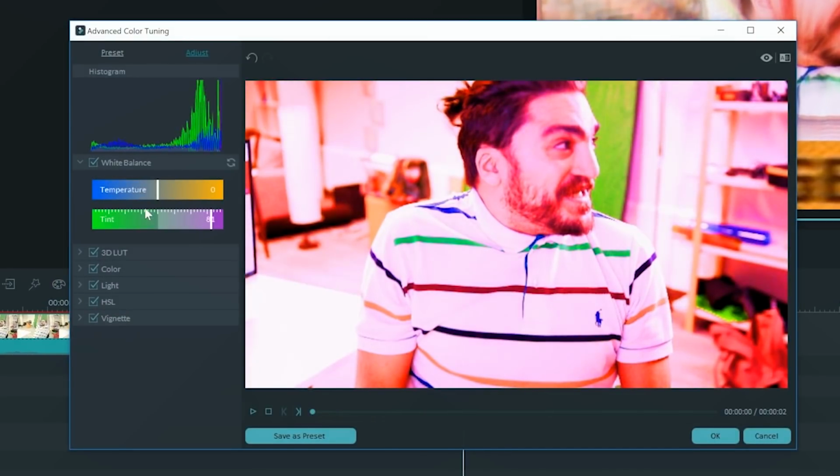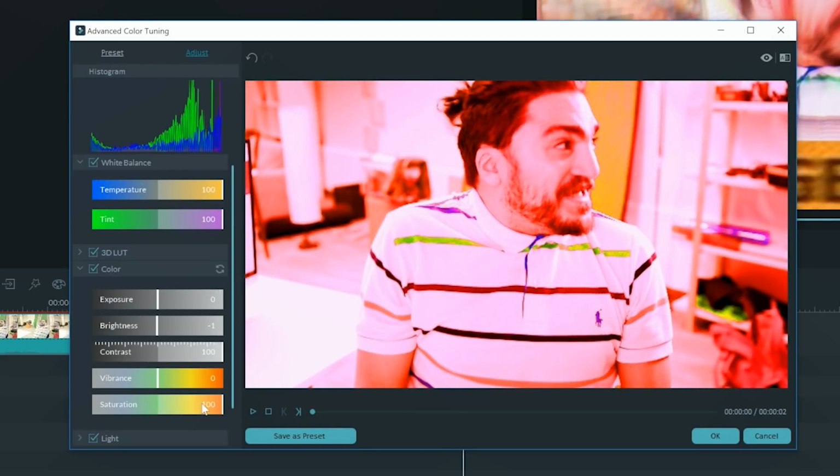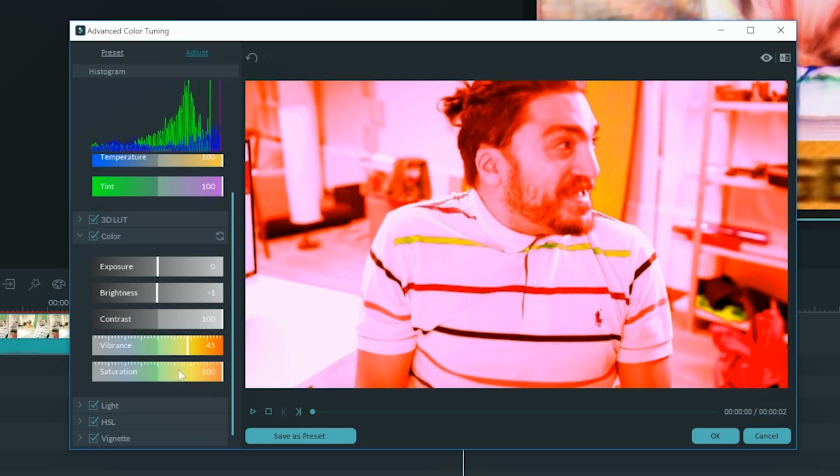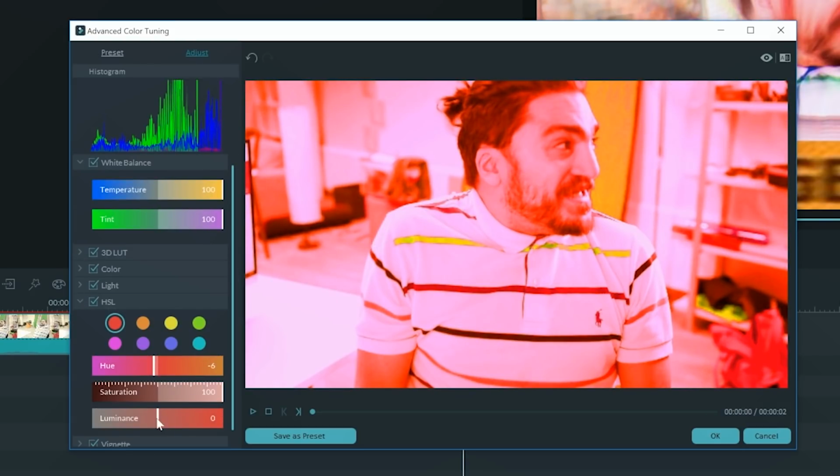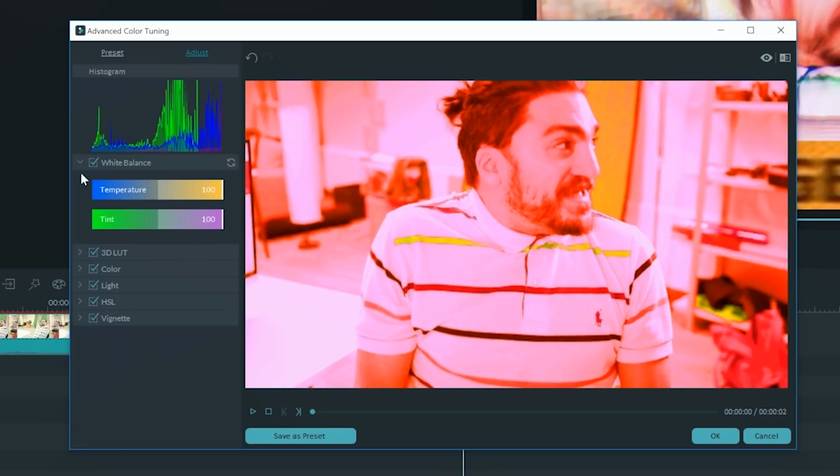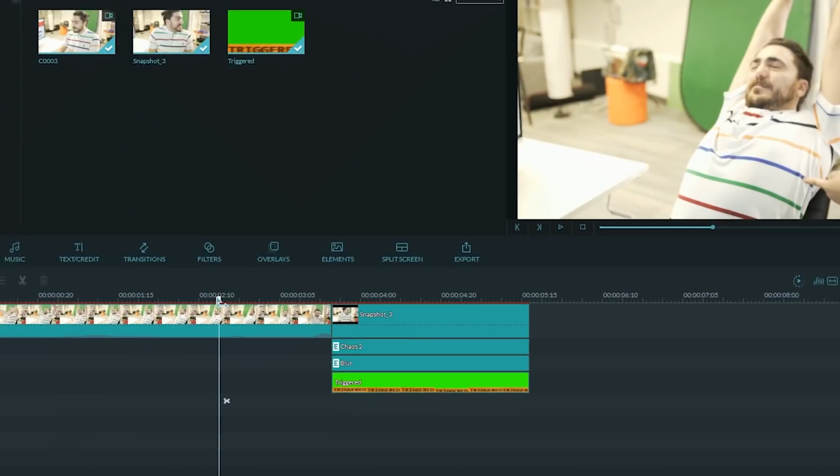We're gonna make it more red by playing with the white balance. Let's go here in color, raise the saturation and add more vibrance. Yeah, nice and fried. Awesome. Very pleased with the result. Let's just add one more thing.